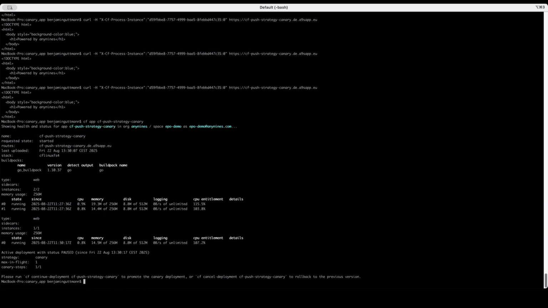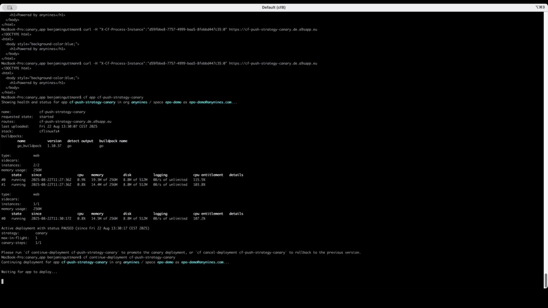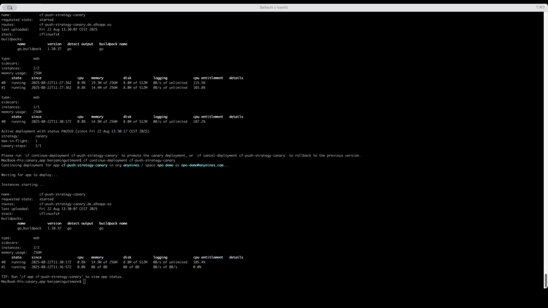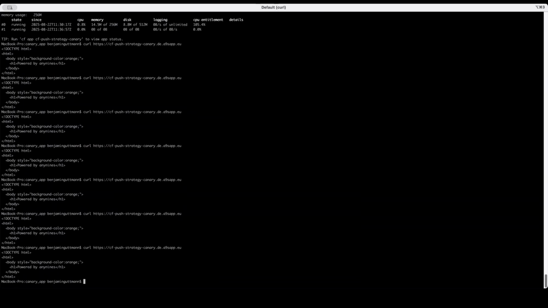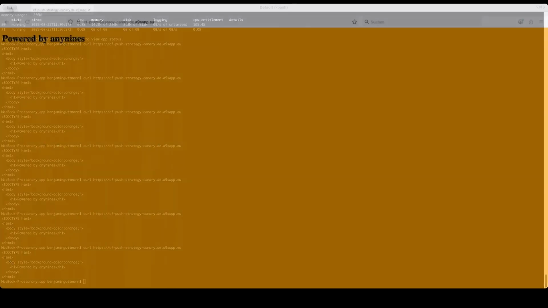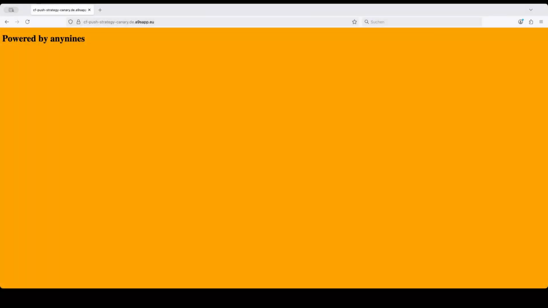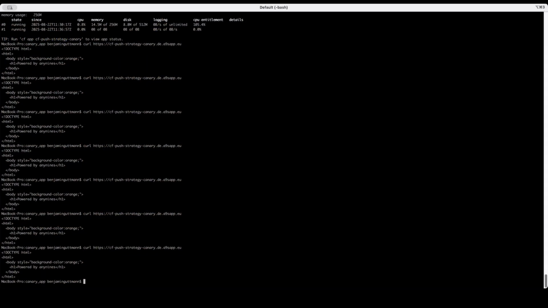So now that we checked our new code, we want to proceed with the deployment. So we run cf continue-deployment, and that will roll out our new code to all the app instances. And there we are already. We now go back to our curl without any header. You see, we only get orange. Back to our browser, refreshing, only orange.